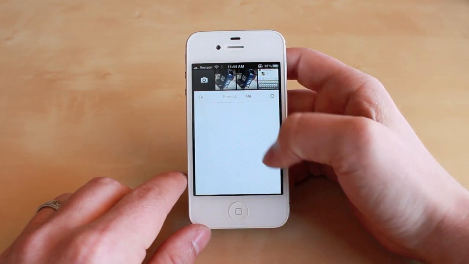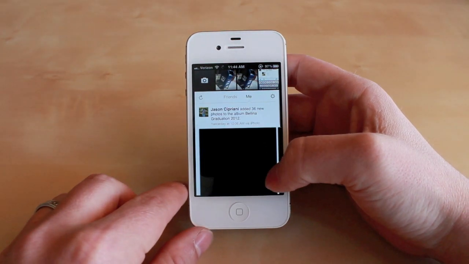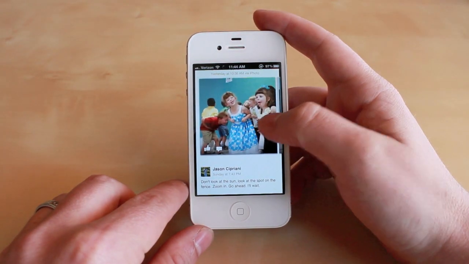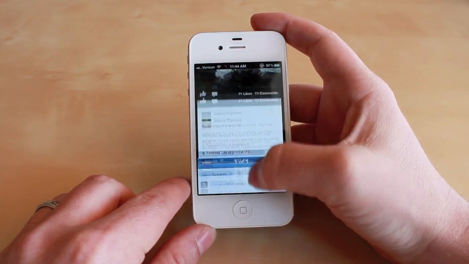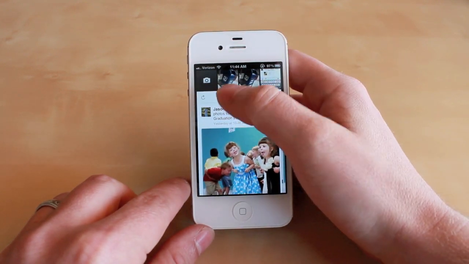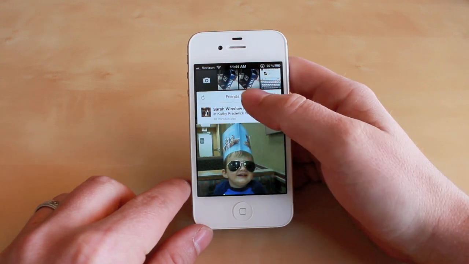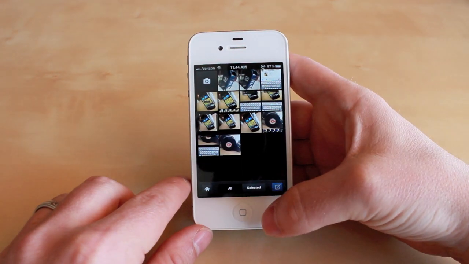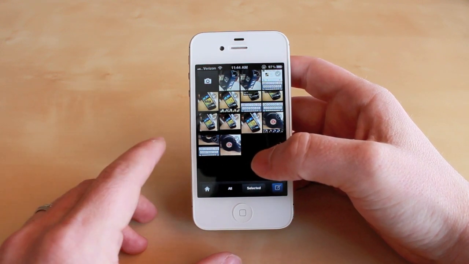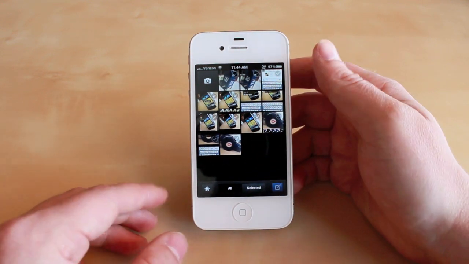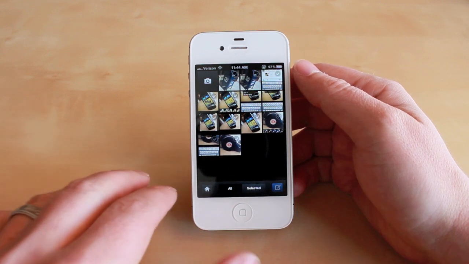You could also view your own personal feed of photos that you have uploaded, and if you've uploaded more than one, you can actually scroll through them. Now if you pull down on this feed, you'll actually reveal any photo that is in your camera roll. Now you can't access any photos in your photo stream, only photos that are in your camera roll.